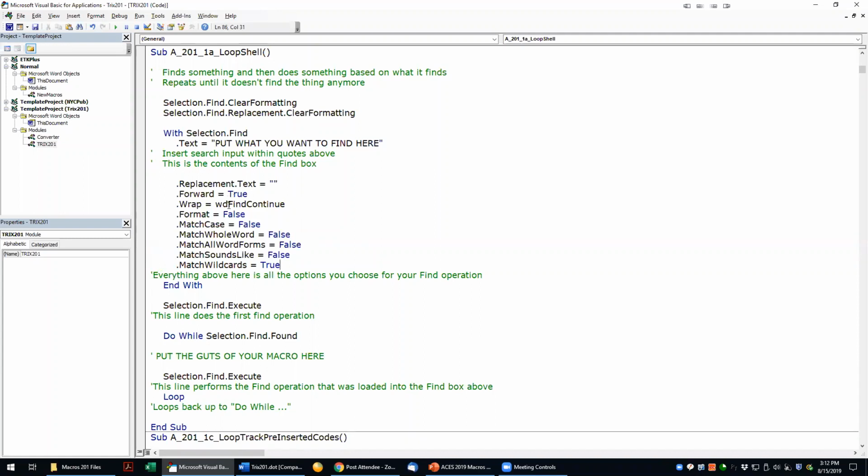All this stuff is the settings in all your checkboxes below. These are all the options that you would choose, and what's in this shell doesn't matter. These will all change depending on what you record or what you are planning to do. This one, where I lifted it from, happened to be using wildcards, but if you want to change it to not use wildcards, you would just go in and change the true to false. Okay, and End With ends that definition. This line performs the first operation, so it finds the first instance of whatever you're going to find.